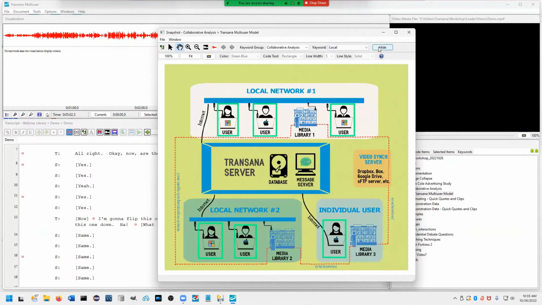Each user has their own copy of Transana. That's the green rectangles here. We then have the server as a second component. The server is made up of the database and the message server. Those two resources are on a centralized computer that everybody connects to over the network, and that shares all of the abstracted information, the transcripts, the libraries, the collections, the coding, all of that information.